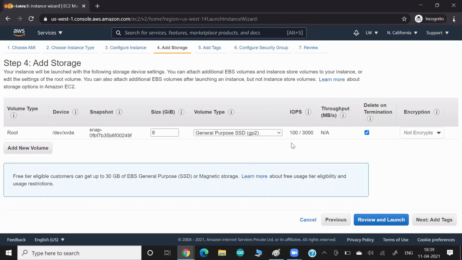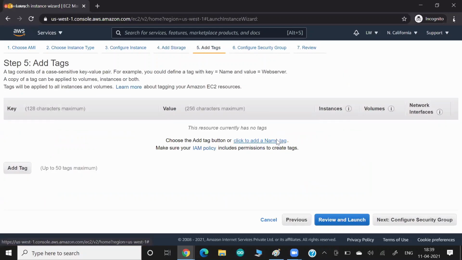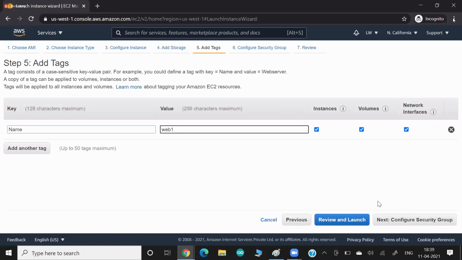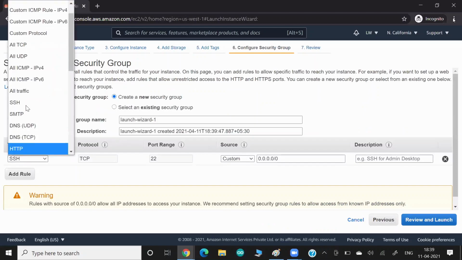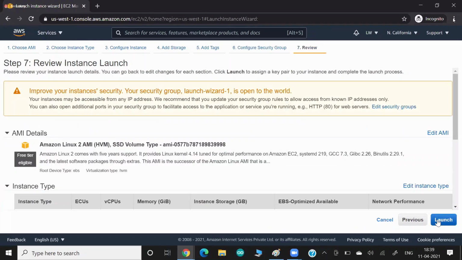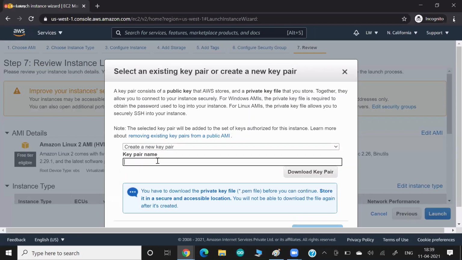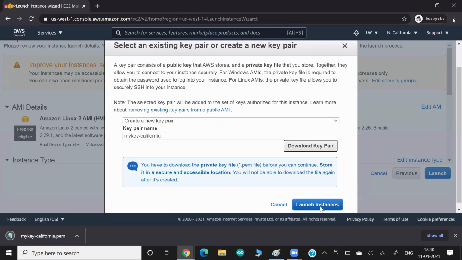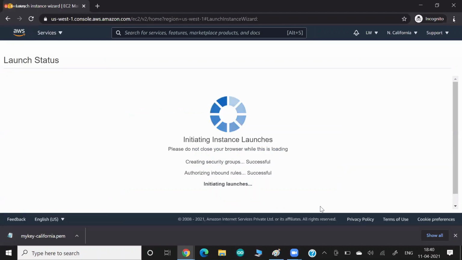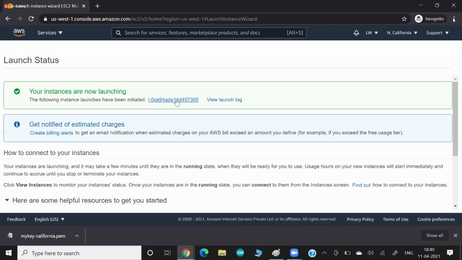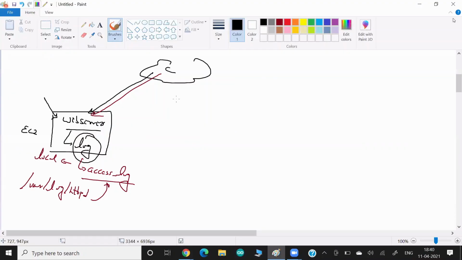Nothing special, I'm just giving the name Web1. All right, I'm just allowing all traffic, so we focus more on the concept. I don't have a key in this region, so let me create a new key. It's called my key in California. And that's all. Let me download the key so we can maybe use it for login, and that's all. So this instance has been launched. Yeah, it's launching.